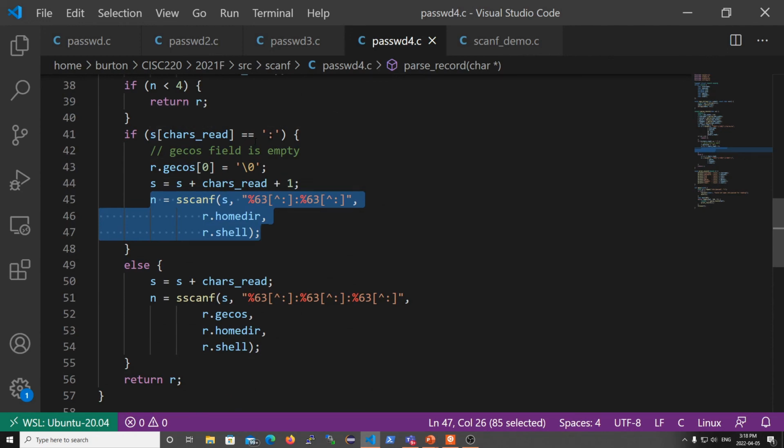If I don't find a colon sitting at the index cars read, then I know that there is something in the GCOS field, so I should try to read in the GCOS field. So I advance the pointer s to the position s plus cars read. That's the pointer pointing at the first character of the GCOS field, and now I just try to read in the GCOS field, homedir and shell in the usual way.